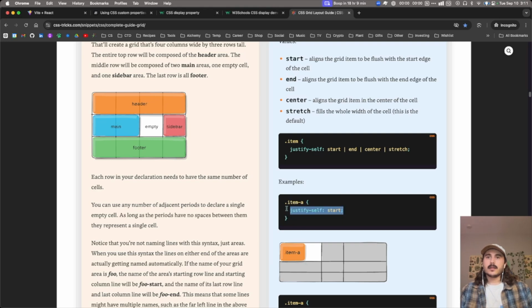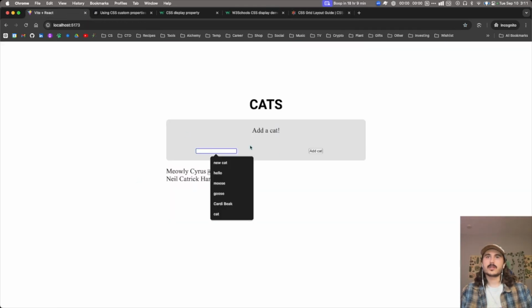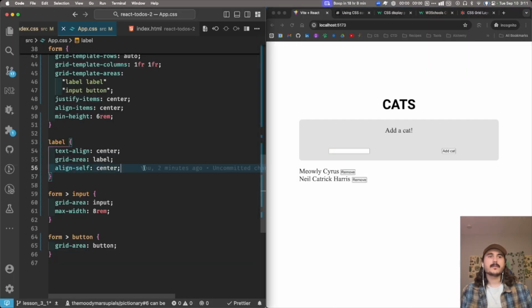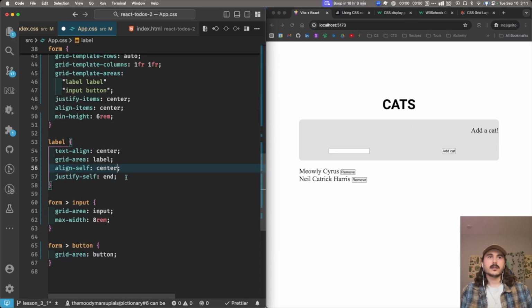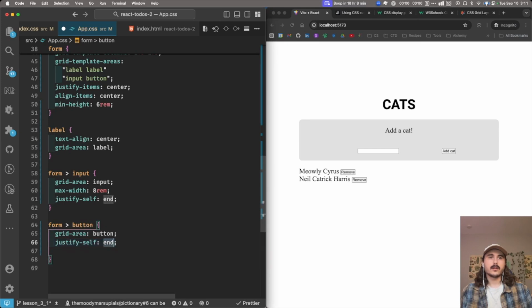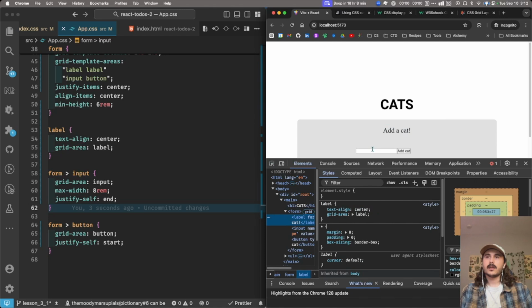So the input should be justify self end, right? Because it should be pushed towards the button. This should be pushed to the edge over here. So it should be justify self end. Oh, not the label, the input. There we go. And then the button should be justify self start. There we go. Okay.